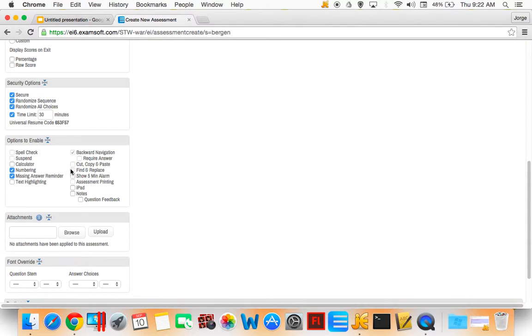Show 5-minute alarm. If it's a test and there's a definite time limit pressure on this, it might be a good idea to give them a 5-minute warning. Their device will flash, change color for a moment, and give them a 5-minute warning.